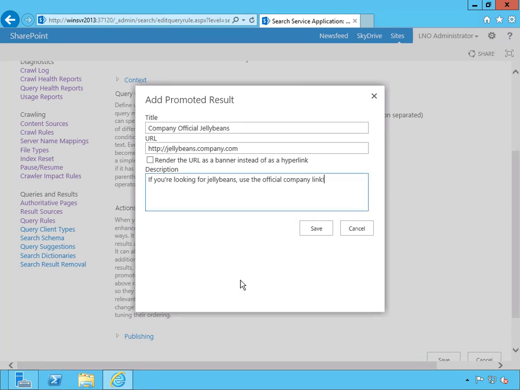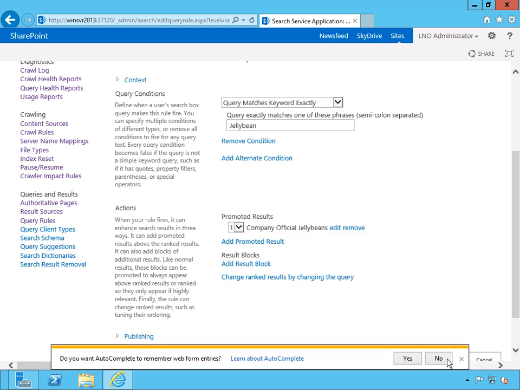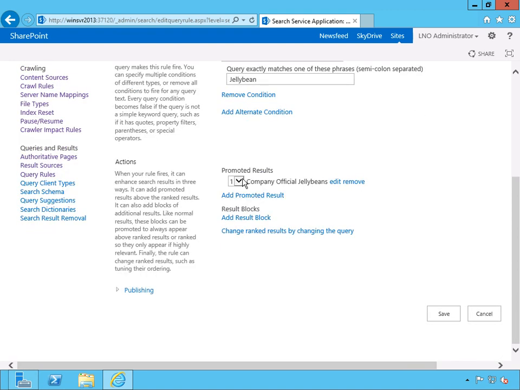So we can actually have a promoted result in here. If you're looking for jelly beans, we want to make sure you're going to our official jelly bean site for the company. So we can go through there, add that promoted result, and just like an advertising link on a commercial search engine, you can actually come through and put those in place. We can actually add a number of them and set up the order that they're going to show up in the system.